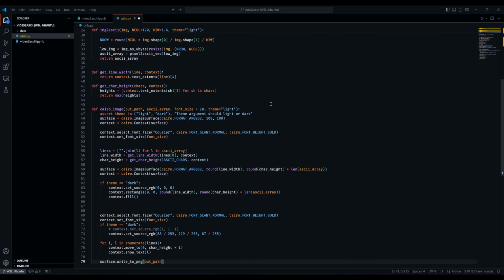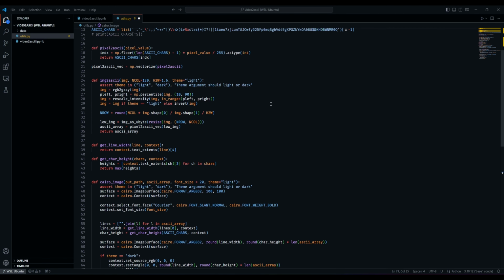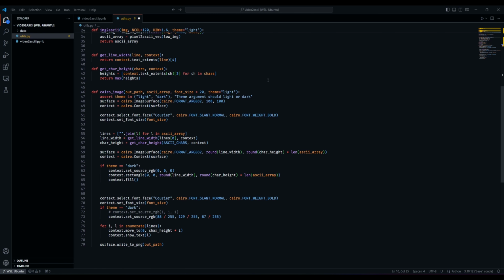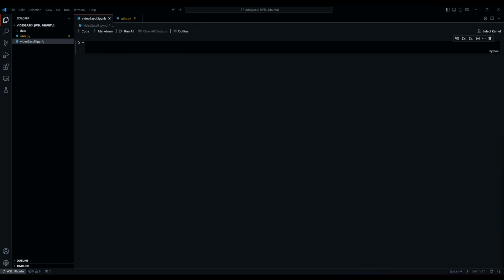As you may know, a video is simply a sequence of individual images played at a specific rate, which gives the illusion of motion. By applying our previously written code to each frame, we can reassemble them back into a video. The only difference here is that I will use green color for the dark theme instead of white.